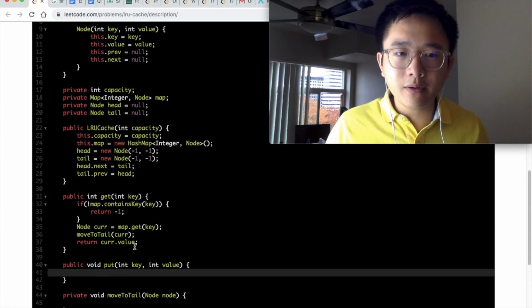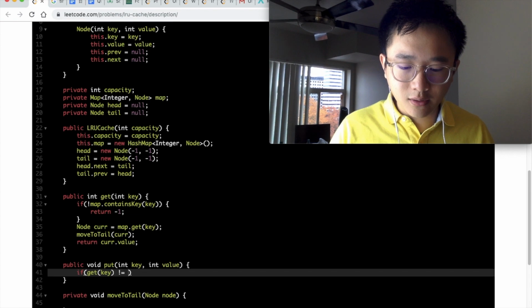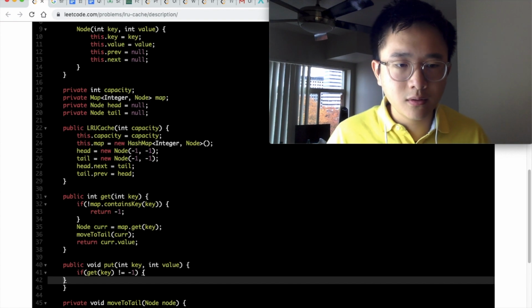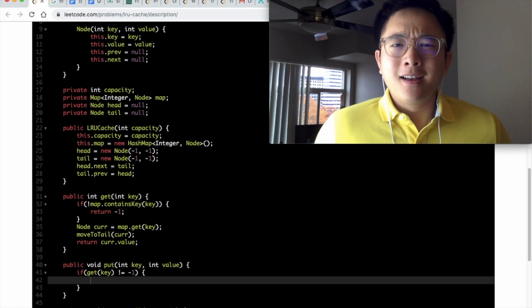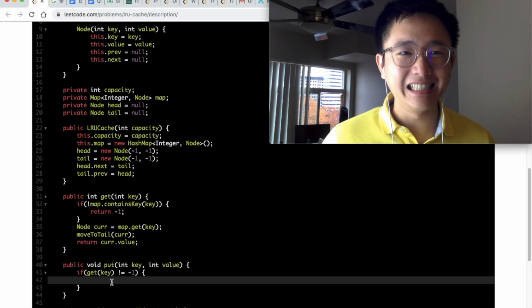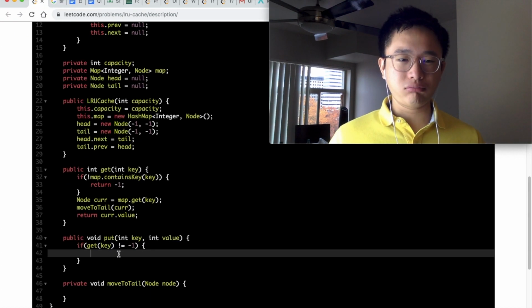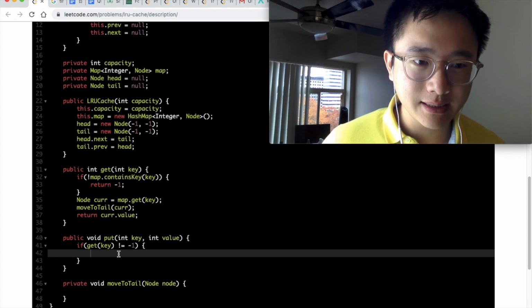Wait, so I feel like we can reuse this, right? So if get key is not equal to -1, I have a hunch that I won't be able to finish this. Okay, so if get key is not equal to -1, which means that it has already existed.